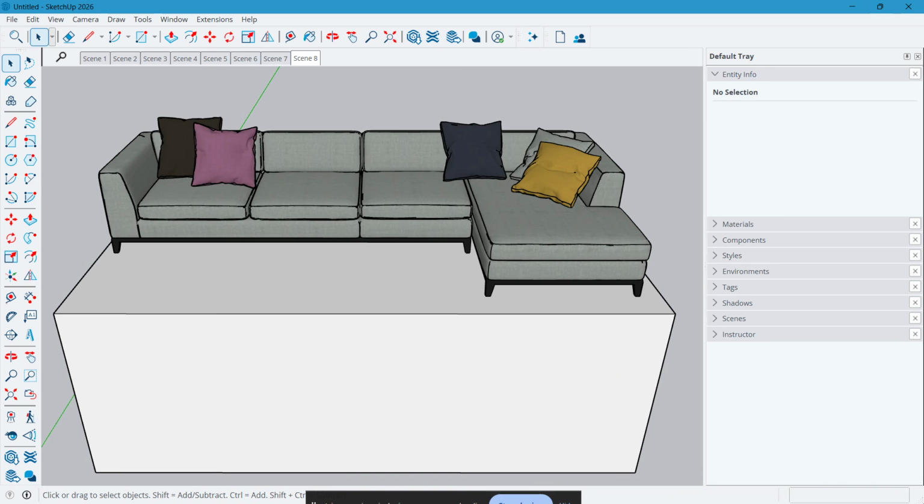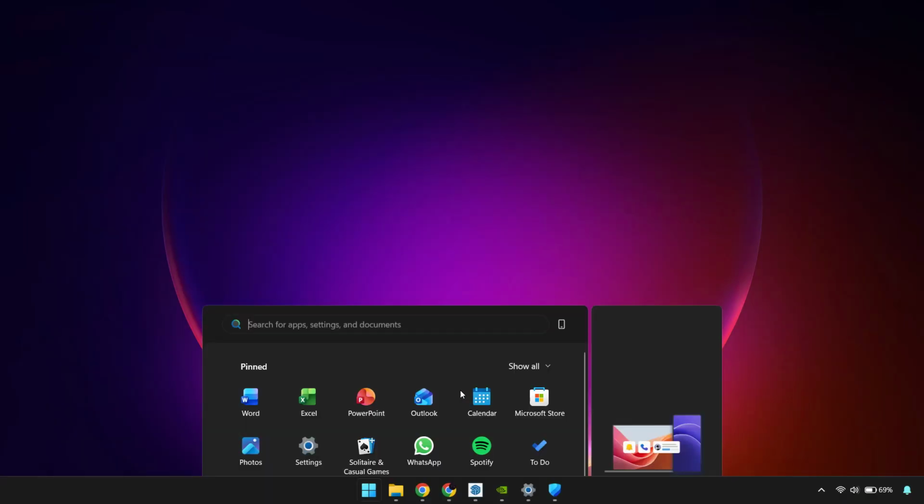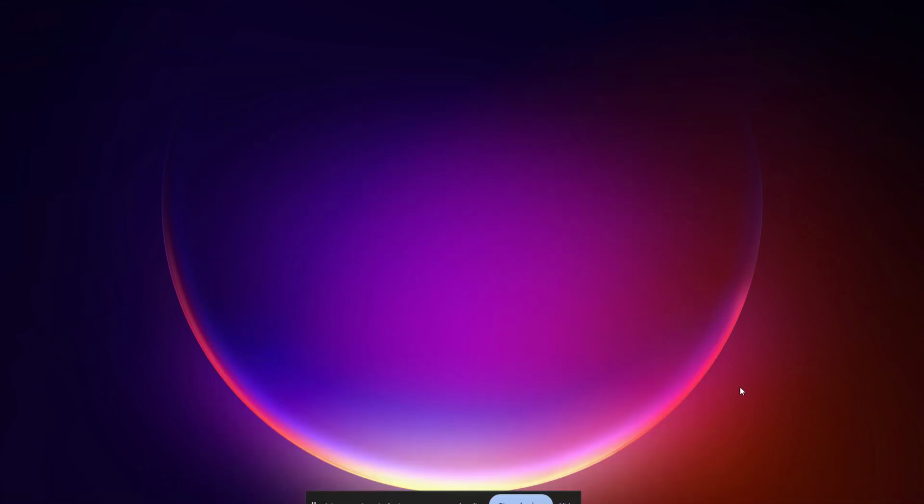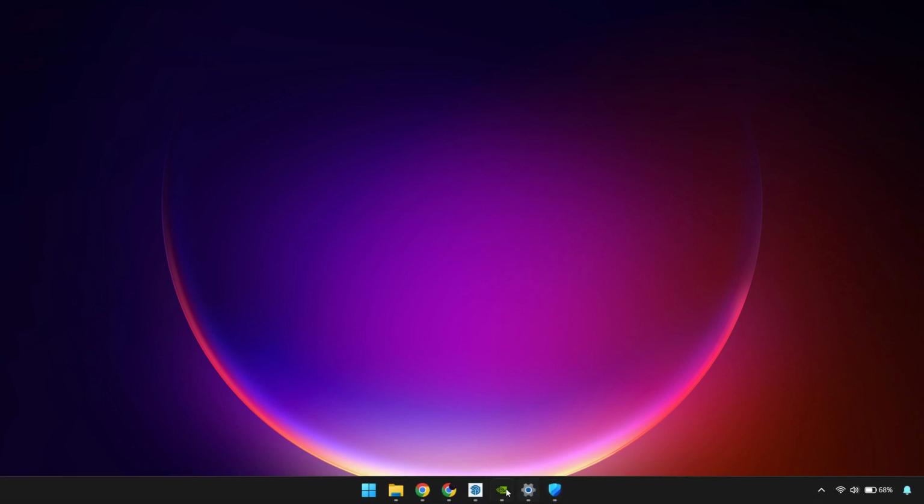This step is important because it allows the new runtime files to load properly and ensures that any broken system references are refreshed. A simple restart often makes the difference between the error staying and SketchUp launching normally. Once your computer turns back on, try opening SketchUp again. In most cases, the VCRUNTIME140_1.dll error should be gone.